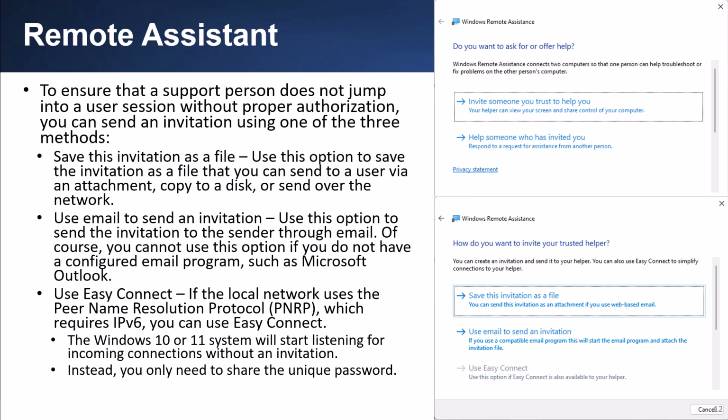Use Easy Connect. If the local network uses Peer Name Resolution Protocol, or PNRP, which requires IP version 6, you can use Easy Connect. The Windows 10 or 11 system will start listening for incoming connections without an invitation. Instead, you only need to share the unique password.